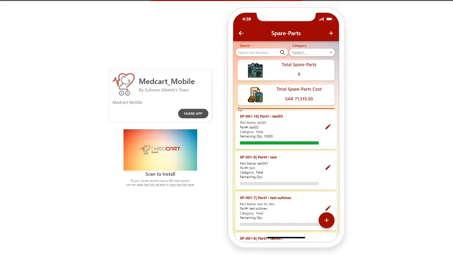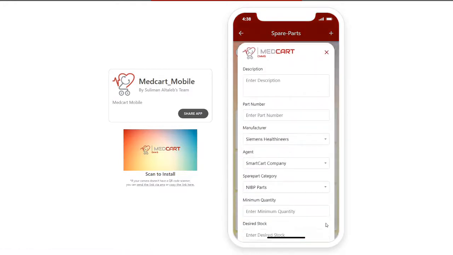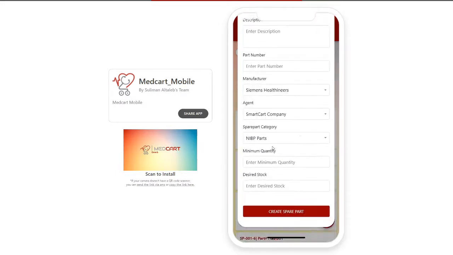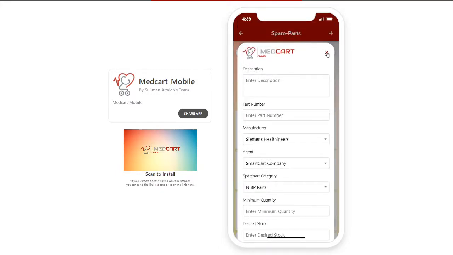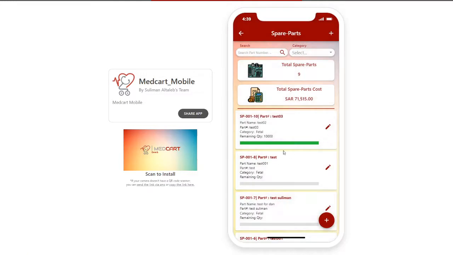So if we will add a new spare part, we just click the button here and we will tell what is the description of the spare part, what is the part number, the manufacturer, the agents, and what category, and also what is the minimum quantity so that it can tell if we are out of stock, and the desired stock. And then we will click the button here, create spare parts. So that's how we can create a spare part.